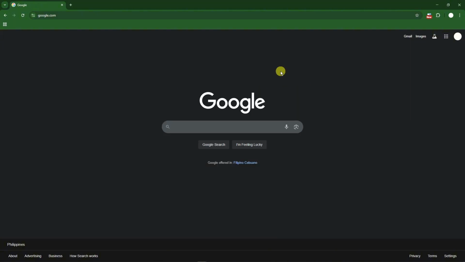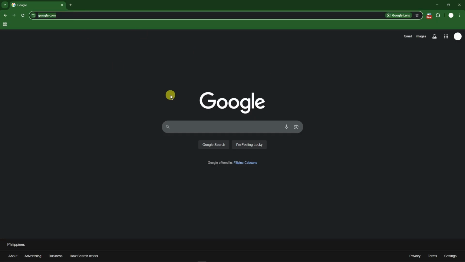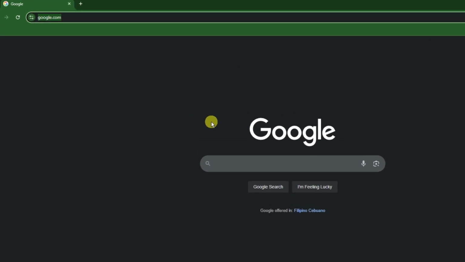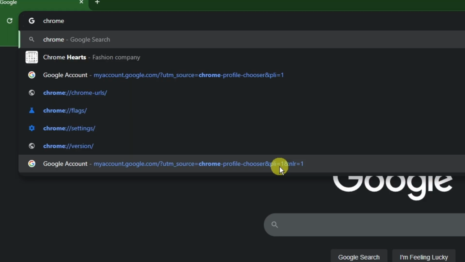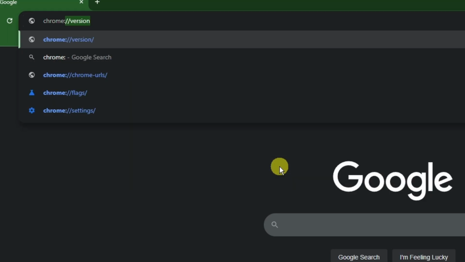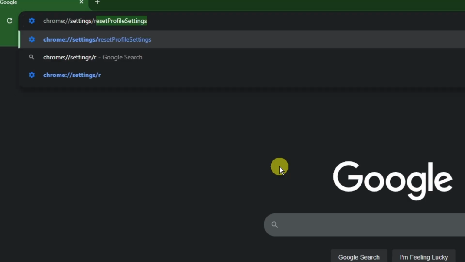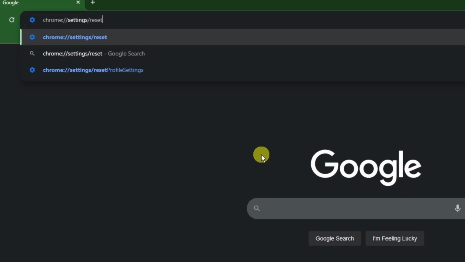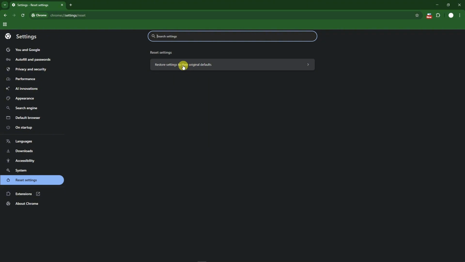Now for the next one, if it's still persistent in being slow, click on the URL. In here, type in the specific address. So that will be chrome, colon, double slash, settings, slash, reset. So click on enter right here. It will ask you to restore your settings. Basically, we're making sure to be restarting Chrome all the way.